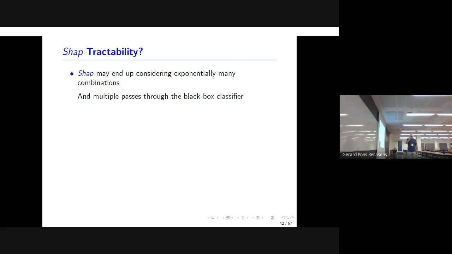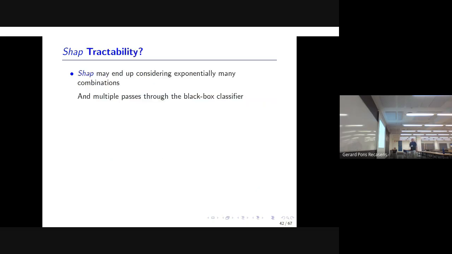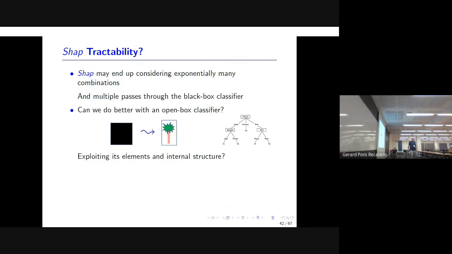Okay. Of course, if you take a look at this right away, as we did before, this is bound to be exponential time because you can see all the possible subsets of the set of features. So this is going to be exponential time if we proceed naively, just taking all the possible records that we counterfactually can generate and then making them pass through the classifier. It is bound to be exponential. So that is no way to do anything. We may end up considering exponentially many combinations, with multiple passes through the black box classifier. So can we do better with an open box classifier?